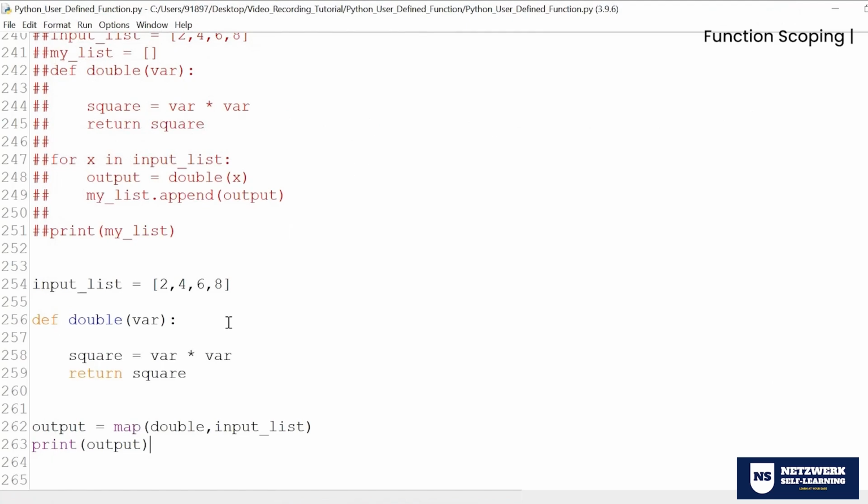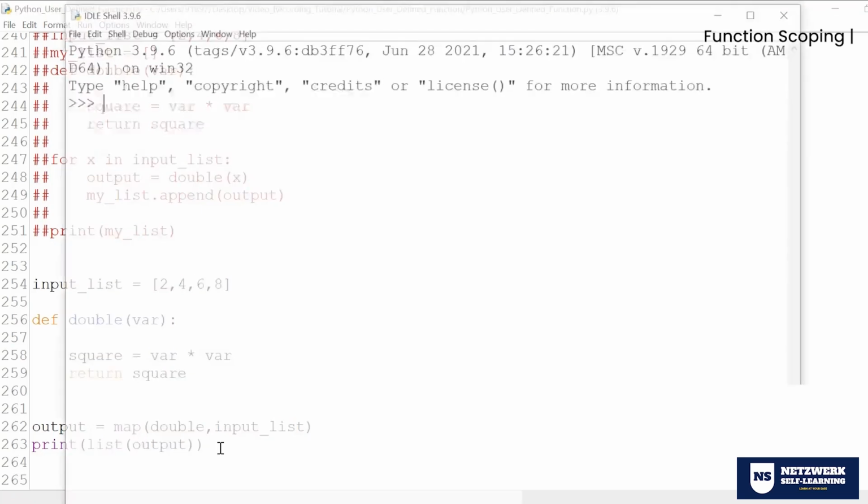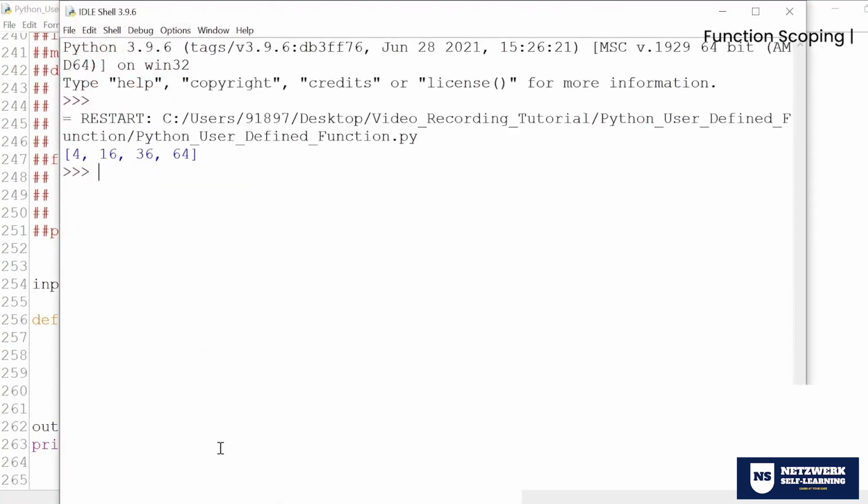So what you have to do? Map is actually returning something, so you should use some sort of data type to retrieve or see the object. So look at this. I'm using list of it, so I'm trying to see the output in the form of a list. There you see the same output.